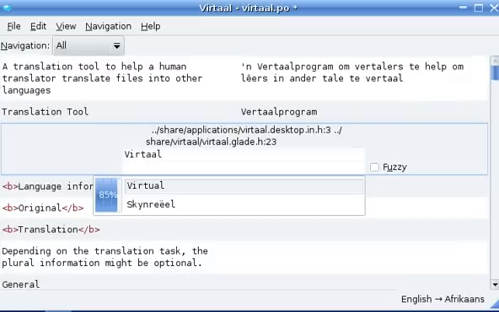This string I need to translate is the name of the program. I'm not going to translate that, so I simply want to copy it from the English to my language. And I can do that easily by pressing Alt down.